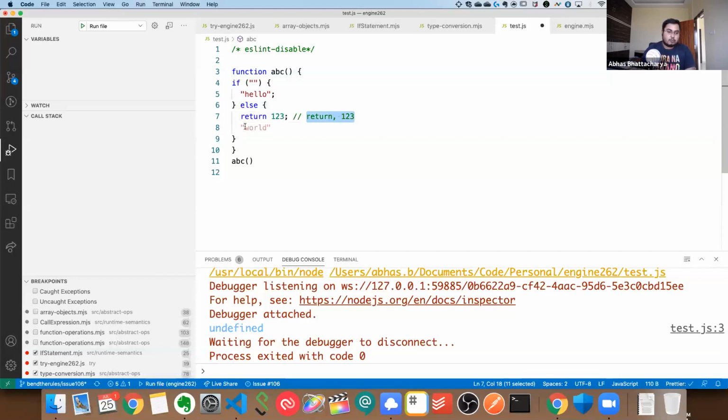Now, what is its parent, right? So its parent is this block statement. Now my block statement will say that I don't know what to do with this abrupt completion. I don't know how to handle this. So I'll return the same thing to my parent. Okay, so its parent is, so to say, if, right? Again, if says that I don't know how to handle this, so to the function it will return the same completion type. Now a function will say that I know how to handle a return completion type.